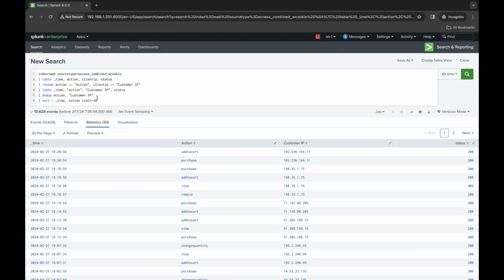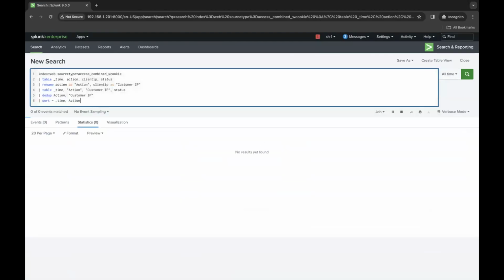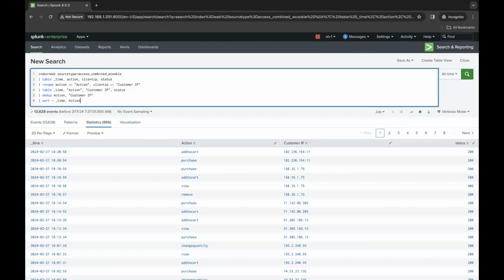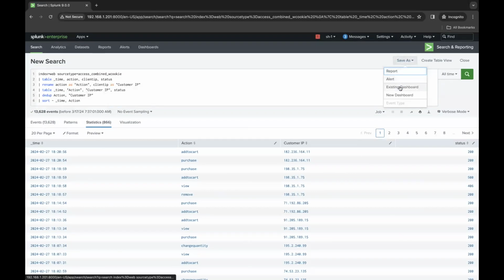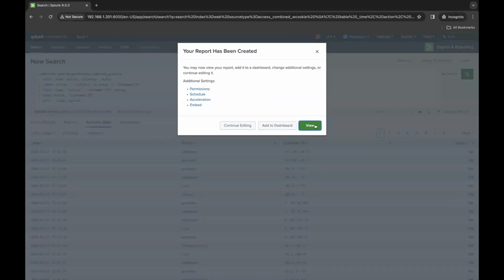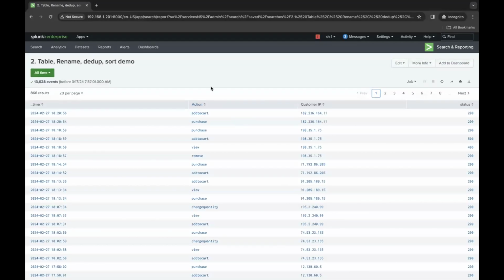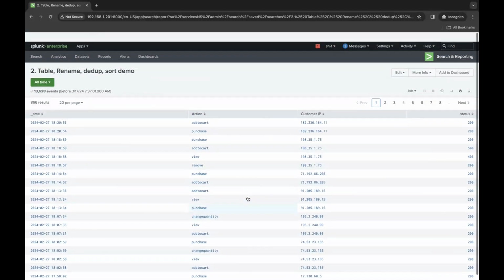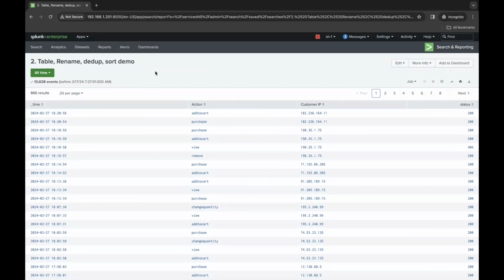I can remove this. So that's it. Let's just save it to our report as we are doing, this is our normal practice. Let's name it table rename dedup demo. All right, now we're going to go and review this. So we're getting all of those CSS and we saved it to a report as we are doing for this exercise. Yes. So that was it for today's session.